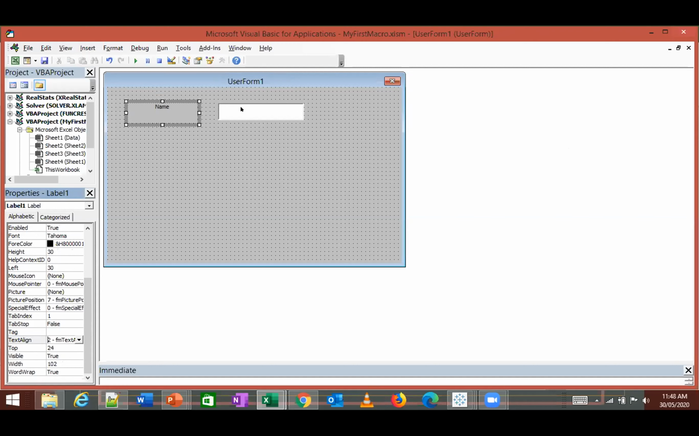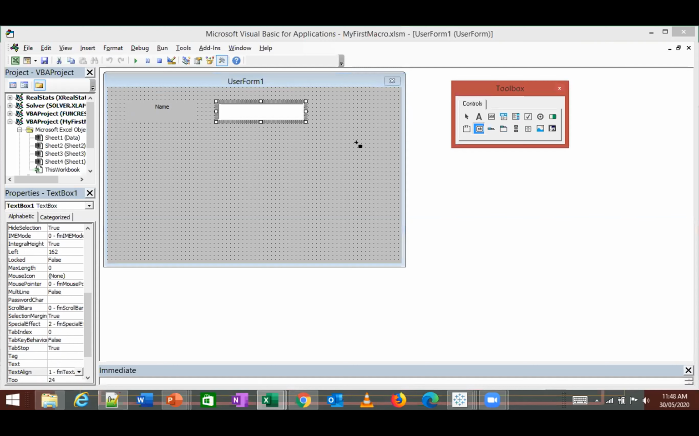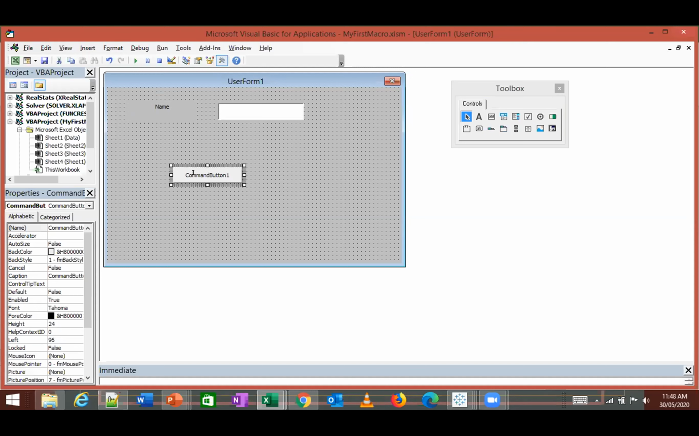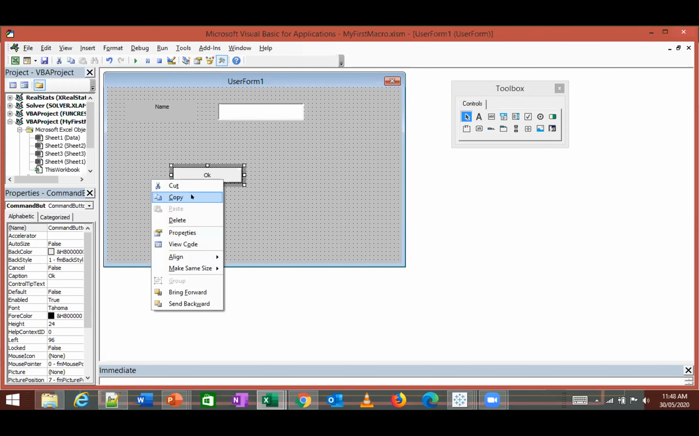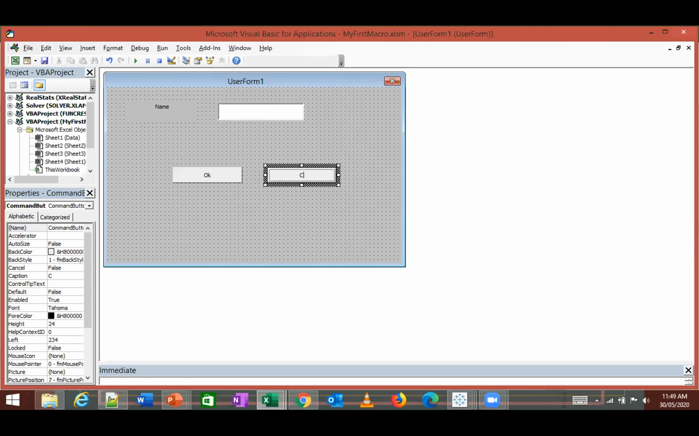All right. Here I got this text box. And I'm going to add a command button, which is OK. And I'm going to add another button. I can copy this, paste it, and put Cancel.